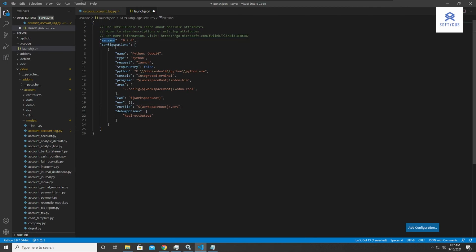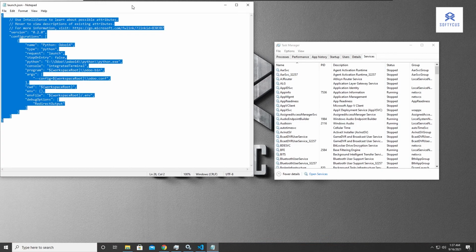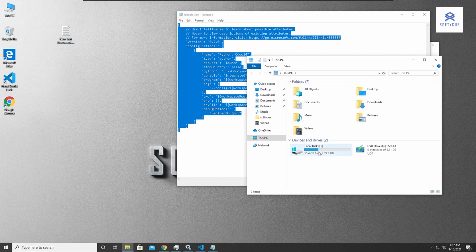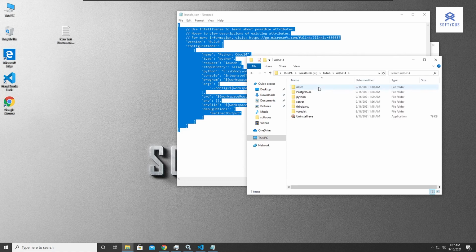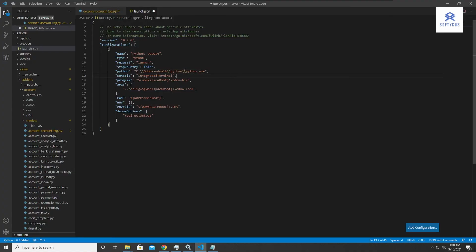Okay, first the version should not change. Also the name field, we can use any name for this configuration, and type should be the same, and request also the same. And in the Python field, we have to mention our Python install location. Let's find our Python location. This is the location where Python is installed for Odoo. Let's copy this location and paste it into the configuration file.